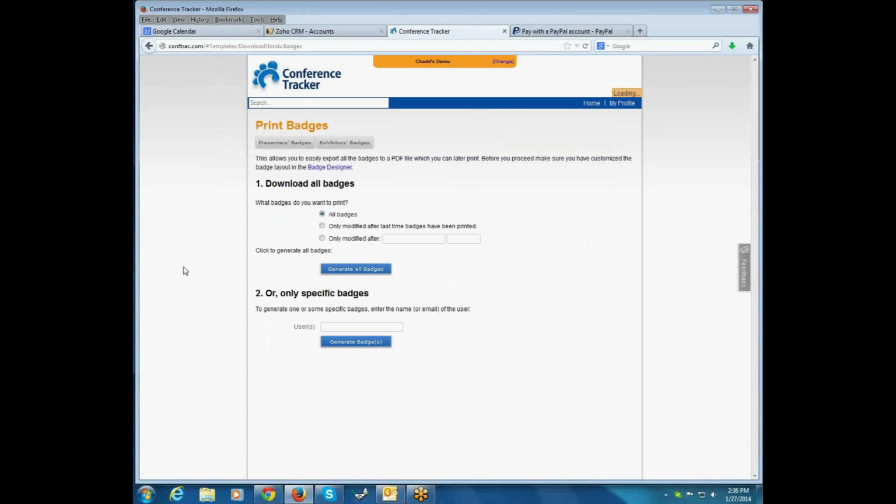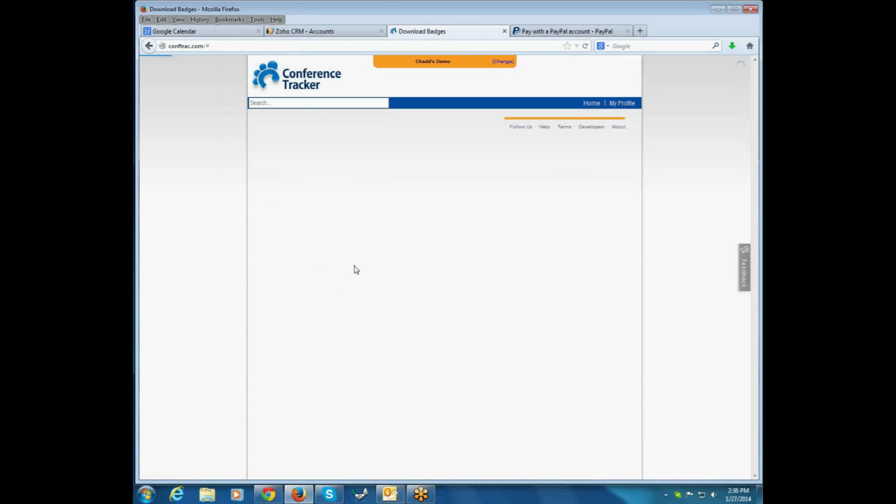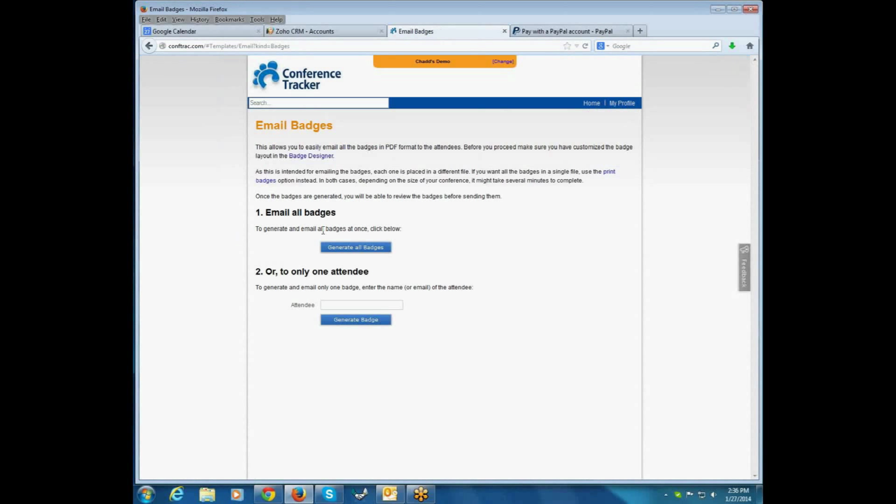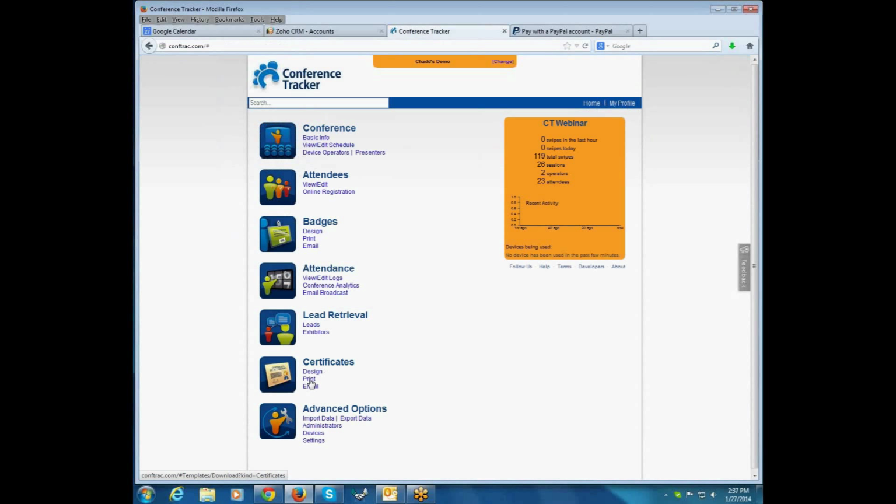All right, and then you have 2 different ways of getting them to your attendees. You can actually print them out, which is what I think 100% of our conferences have done, is print them out and give them out when they come to the conference. But you also have an email option where you can email your badges to your attendees, and they can just bring them with them when they come to the conference. But the certificates, people are emailing those out instead of printing those. So yeah, that's a nice feature.